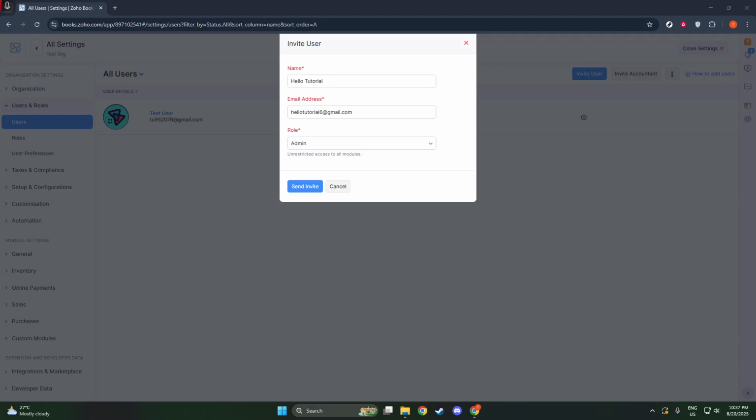Once you've reviewed the information and selected the appropriate role, it's time to bring it all together by clicking the Save button. This is your final step, so ensure everything is correct before proceeding. Clicking Save finalizes the invitation process, and an email invitation is sent to the new user. They'll receive an email containing all the necessary instructions for getting started with Zoho Books.